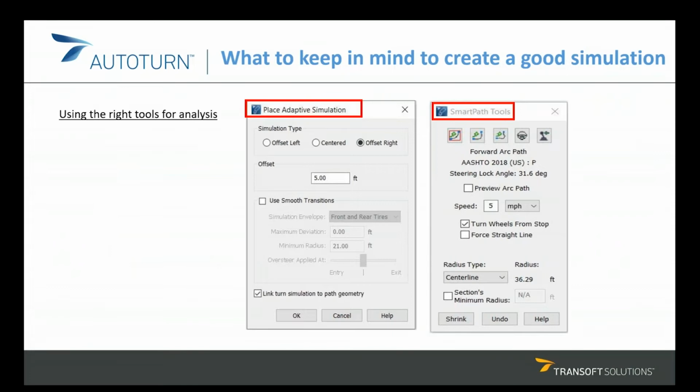Using the right tools for analysis. There are different tools in AutoTURN which can be used to perform a swept path analysis, like the adaptive simulation and the dynamic smart path tools.